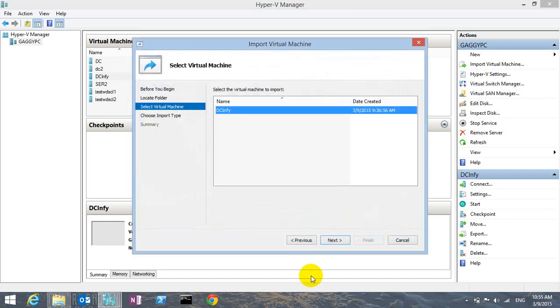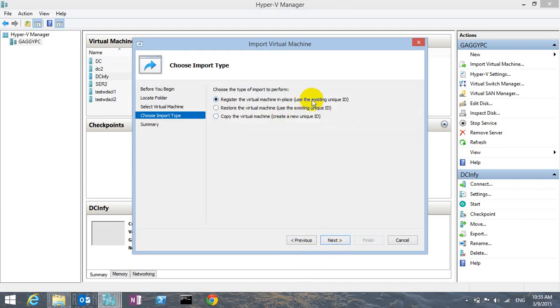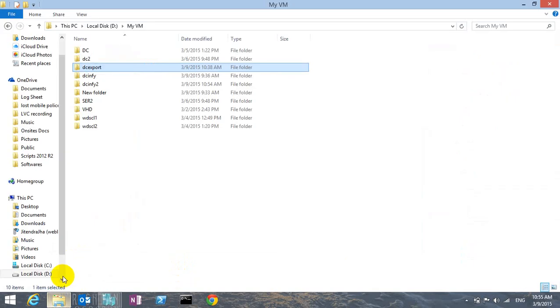It has found it. Can we go ahead? If we're taking the existing unique ID, then it's fine, but if we have to take a copy, then it creates a new unique ID. Can I have a look at that folder in Explorer, of the export, sorry.